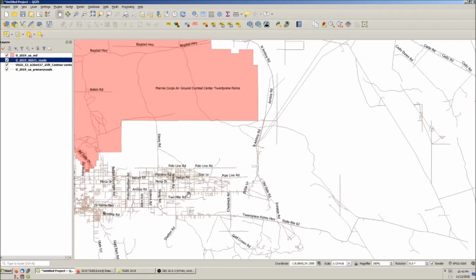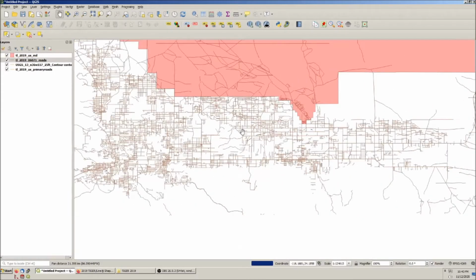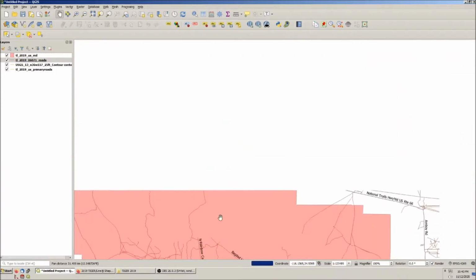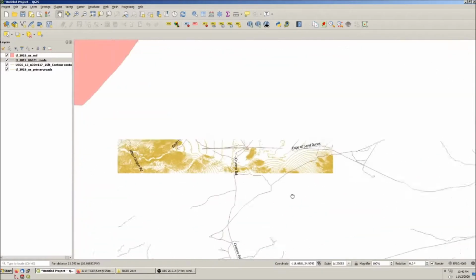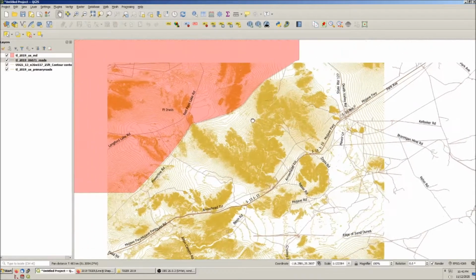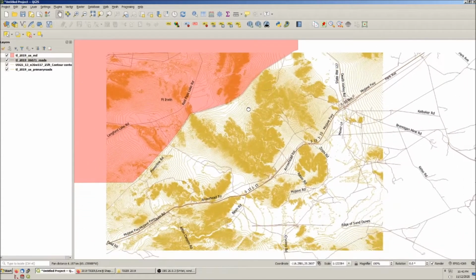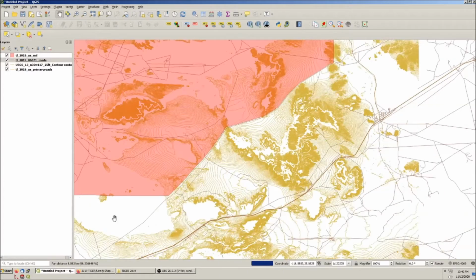So, anyway, that's going to be all for this video. In the next one, we're going to do some prettying up of our contours, do some labeling, and maybe import some GPX data and start to make some of our own maps.